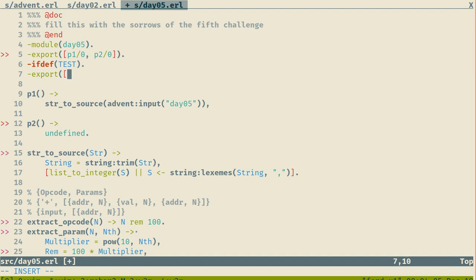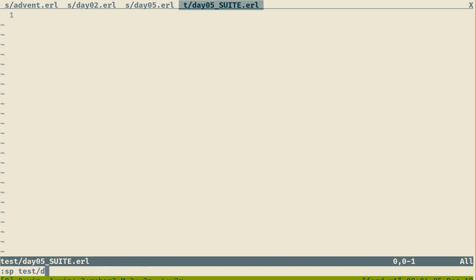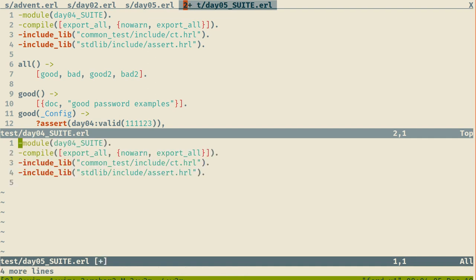This is similar to what I did yesterday. The difference on that one is that I'm only going to export my extract opcode function and extract param functions if I'm in a test module. And so, test day 05, sweet. I'm going to copy paste a bunch of things. It's going to be a little simpler.